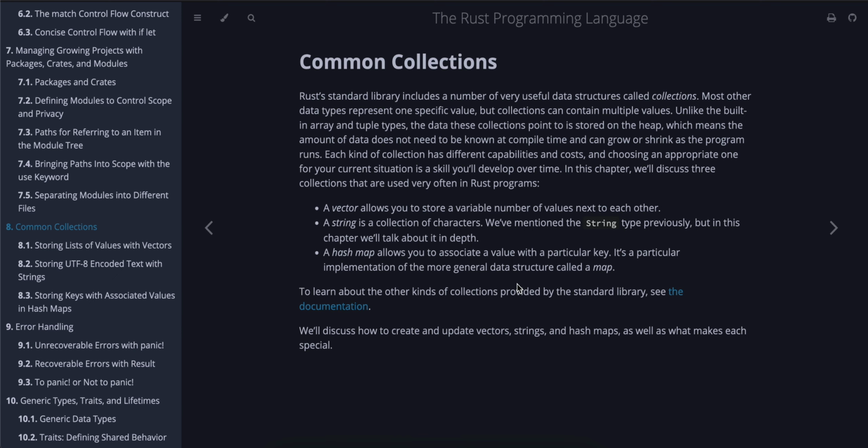the program runs. Each kind of collection has different capabilities and costs, and choosing an appropriate one for your current situation is a skill you will develop over time. In this chapter, we will discuss three collections that are very useful in Rust programs. A vector allows you to store a variable number of values next to each other. A string is a collection of characters. We have mentioned the string type previously, but in this chapter we will talk about it in depth.